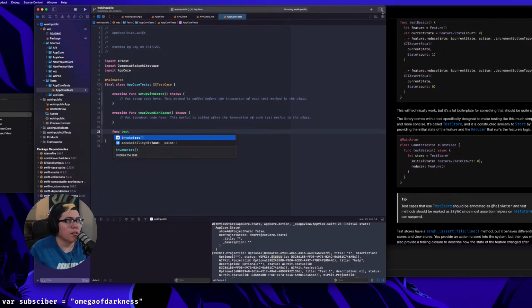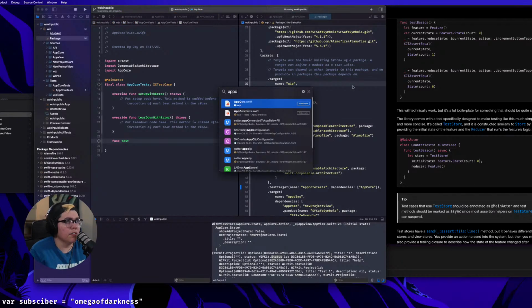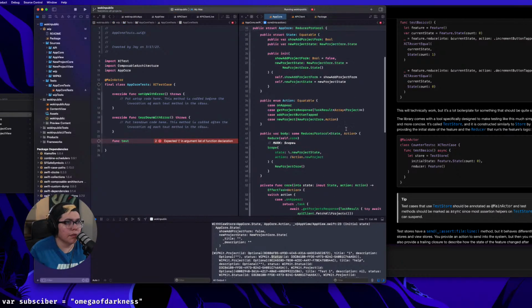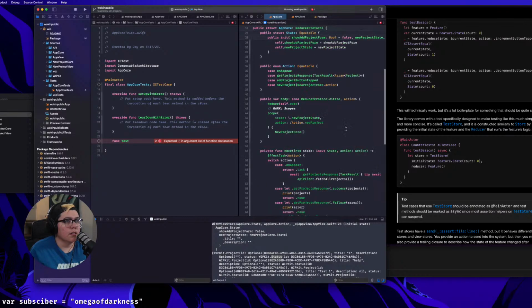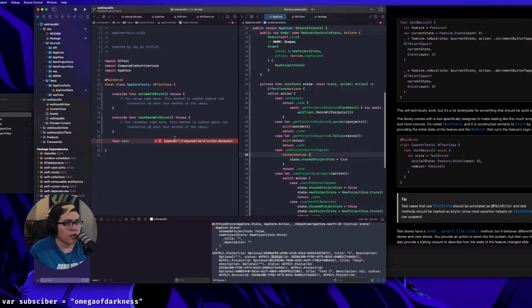What are we testing though? What do we want to test first? We want to do something simple in app core probably. I don't want to start with the .onAppear because that has networking involved. Let's do the .addProject. So case addProjectButtonTapped, I think.